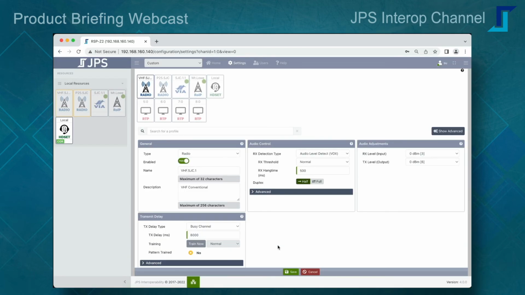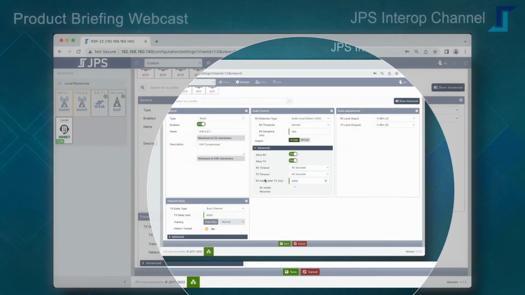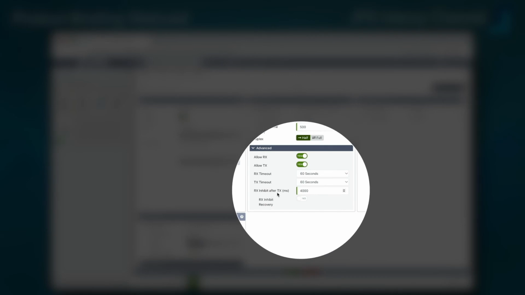So back at the user interface of the RSP-Z2, we're still looking at the radio interface, but I'm under the audio control panel. I'm going to go ahead and open the advanced panel. And down here at the bottom, we see receive inhibit after transmit. And I've got a value set here to 4,000 milliseconds.